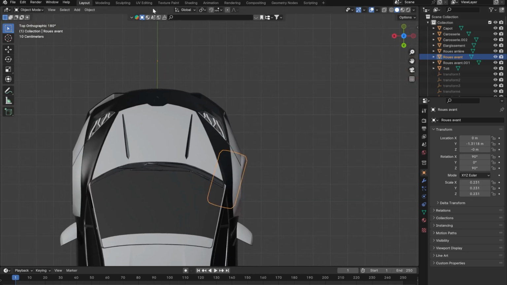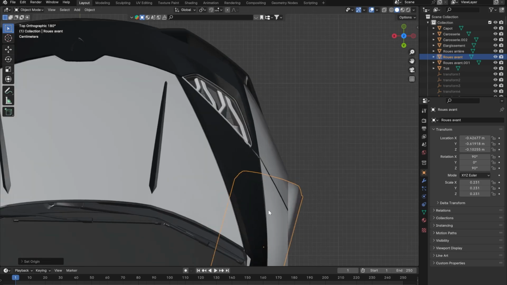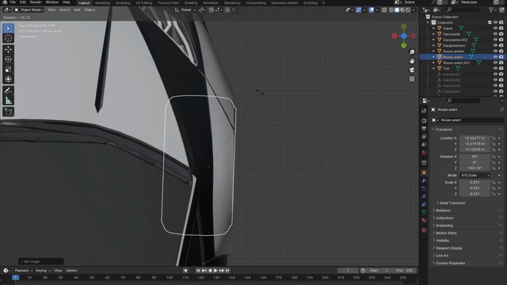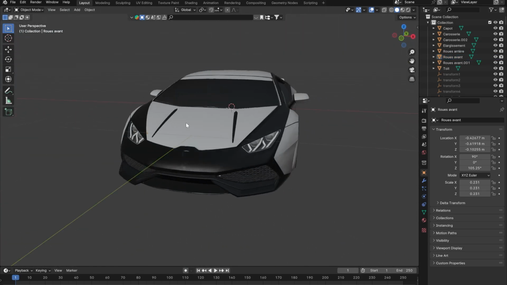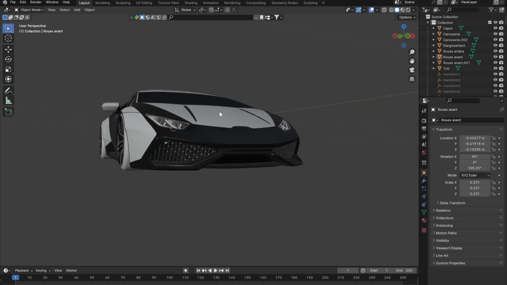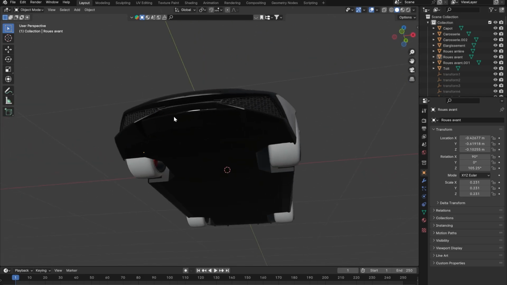Just go to the top view, go to Object, Set Origin, Origin to Geometry, and then rotate it like that. Just eyeball both of them to make sure they both look fine, which they do. Alright, so the wheels are basically done.